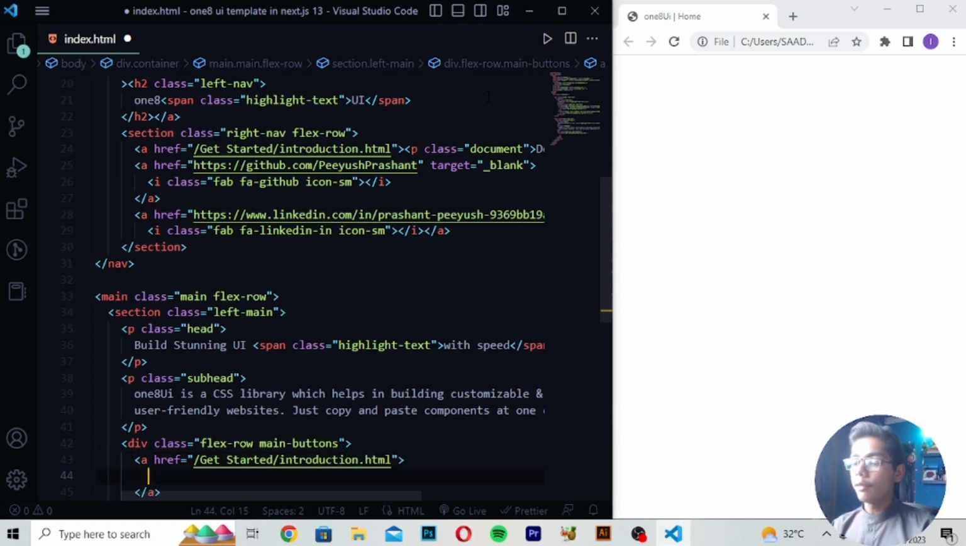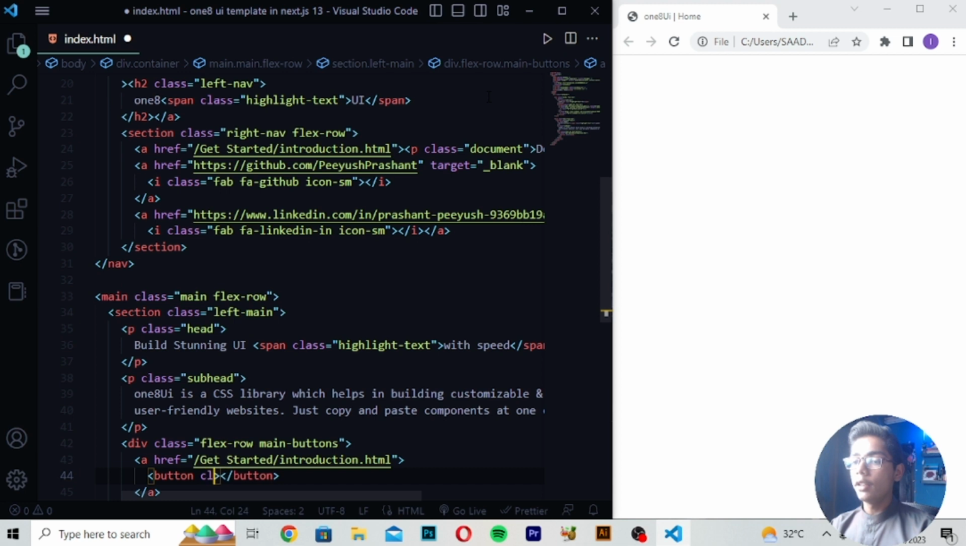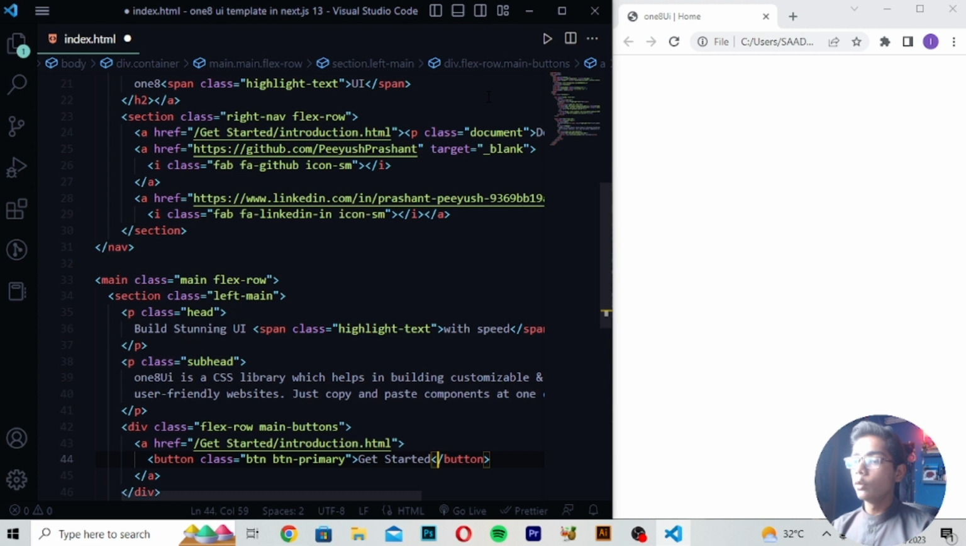Then after writing this, you have to move in this tag, and after moving in this tag, here I will be writing button, and in this button I will be giving it the class btn primary. So here I will be writing in the center, you have to give it the name as button get started. And here I will be now just moving down after this close button tag which we have written.